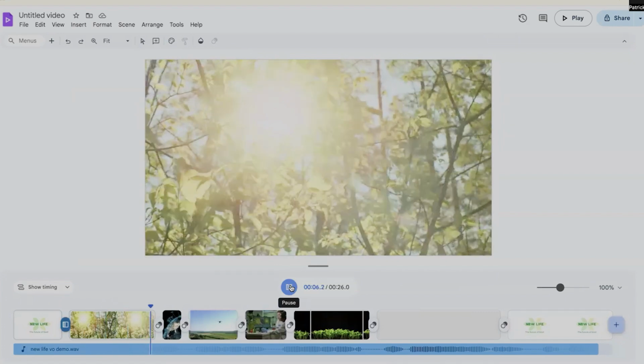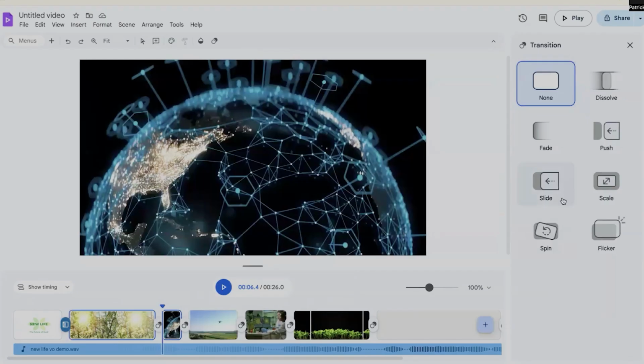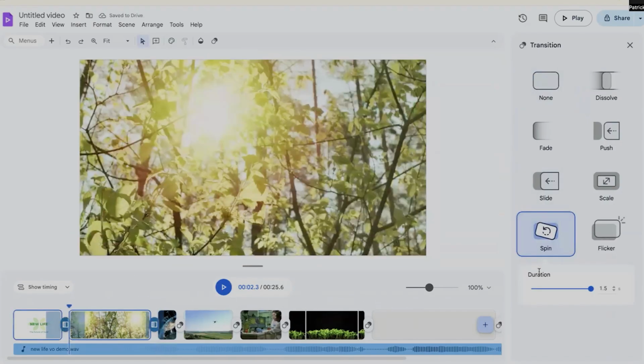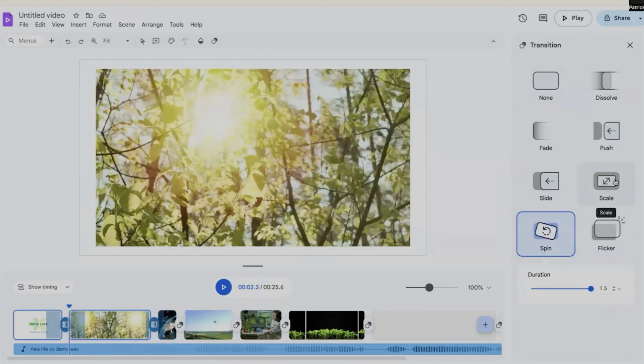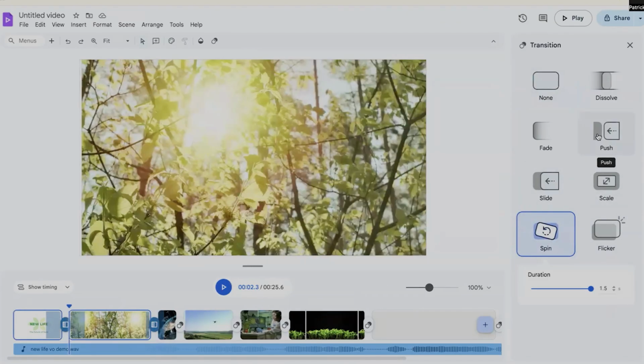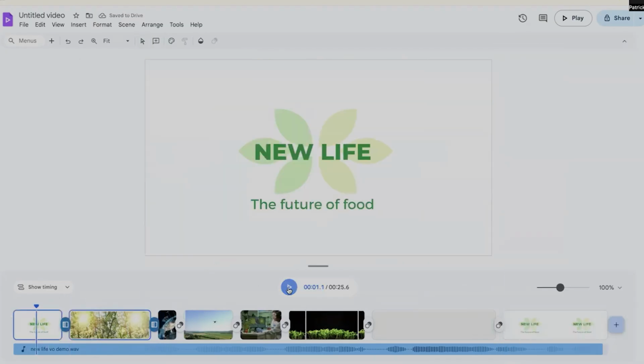Click on that and a transition pops up. There's only 8 of them, so it's not a huge selection, but they work. I don't think I want slide. Maybe that would be okay. I can slow down the duration if I need to. I'm okay with that for right now.